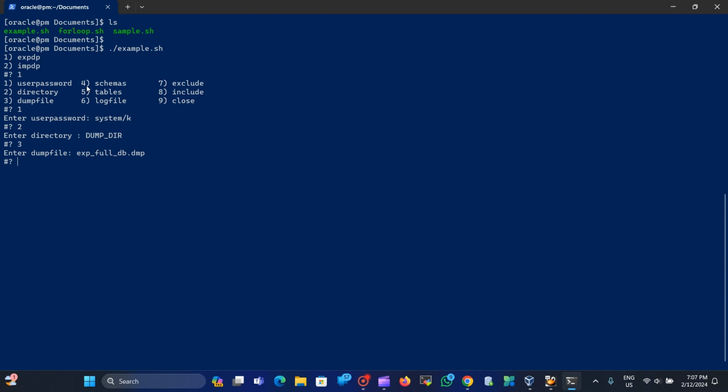Next, if you want to mention the schemas, you can select 4. Then tell the number of schemas. For example, I will take 2 schemas. Give the name of the first schema, which is system, then the second schema, sysaux. Done. After schema you can mention the tables also. If you already mention the schemas, all the objects will be exported by default. But just for the sake of the example, we will take the tables as well.